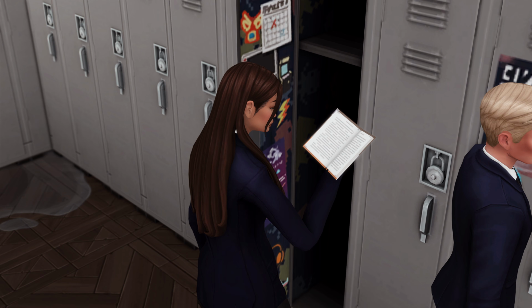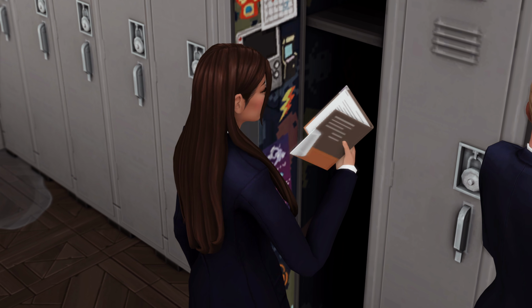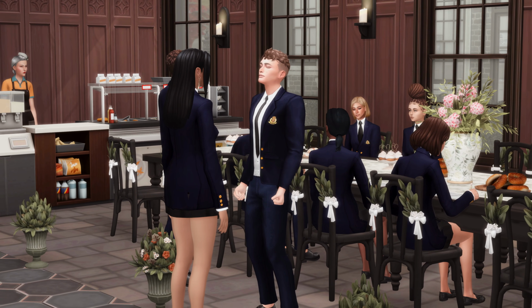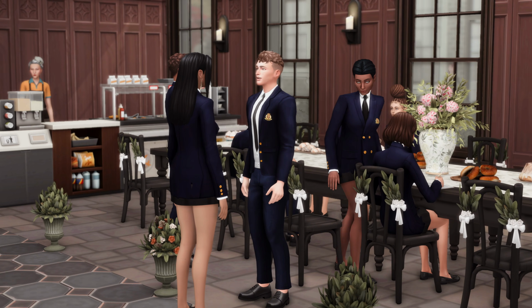Their popularity status is dynamic and can change depending on what they do, what skills they have, and changes in their personality. This system affects social interactions and relationships, so your Sims' social lives are dynamic and constantly evolving.